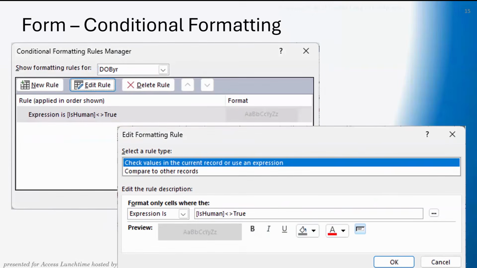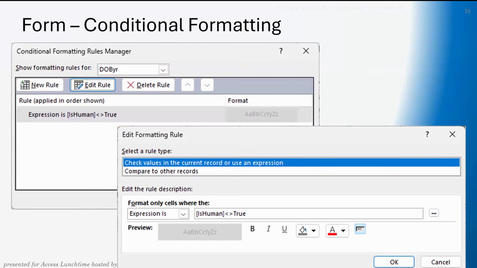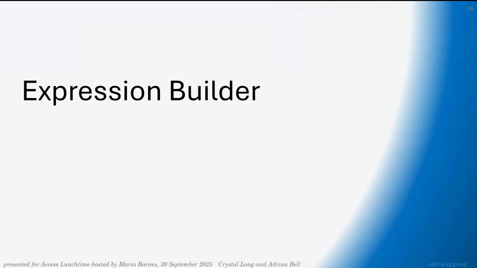Other places you can use expressions are in conditional formatting. Like for instance, in one of my forms, I use a contact form to collect information for companies as well as human beings, but companies don't have a birth date and human beings do. So if is human is not true, then I don't want to show the controls that I use to collect the birth date. So I'm just using an expression here in the conditional formatting.